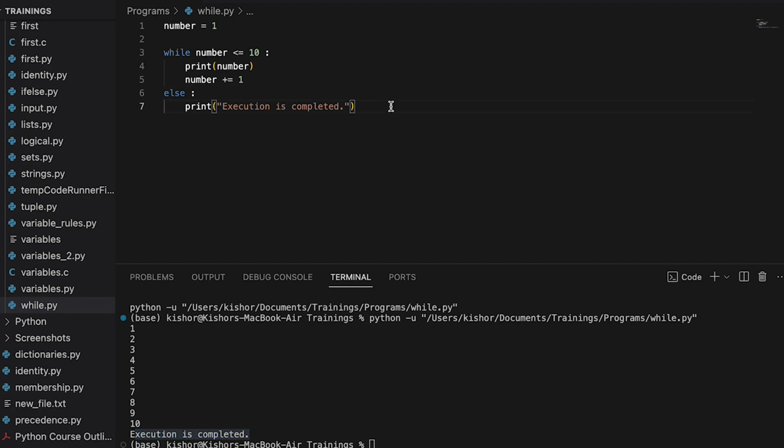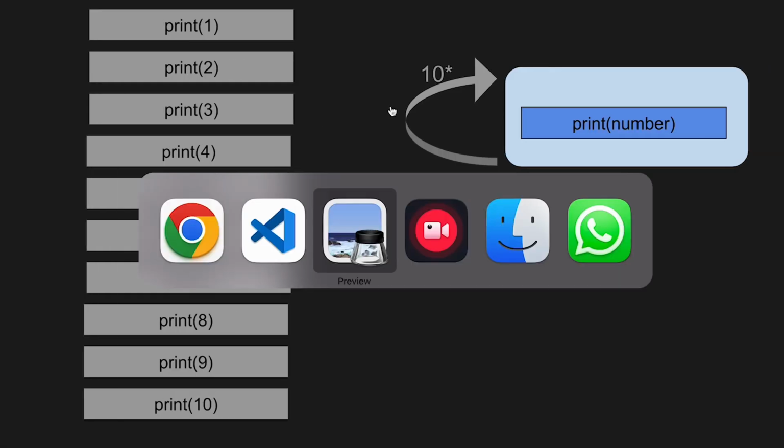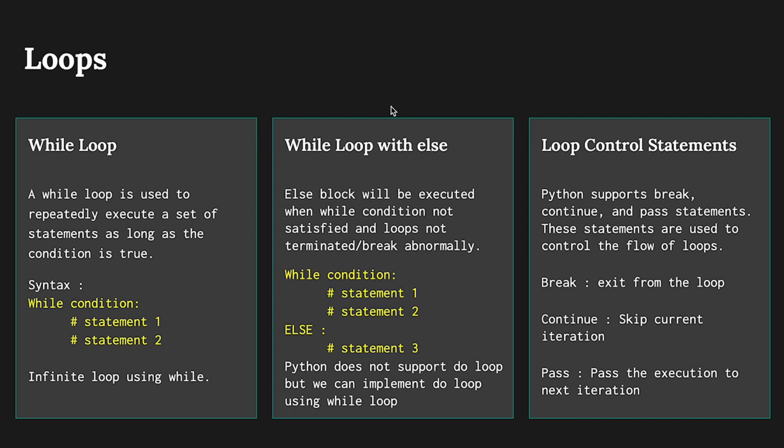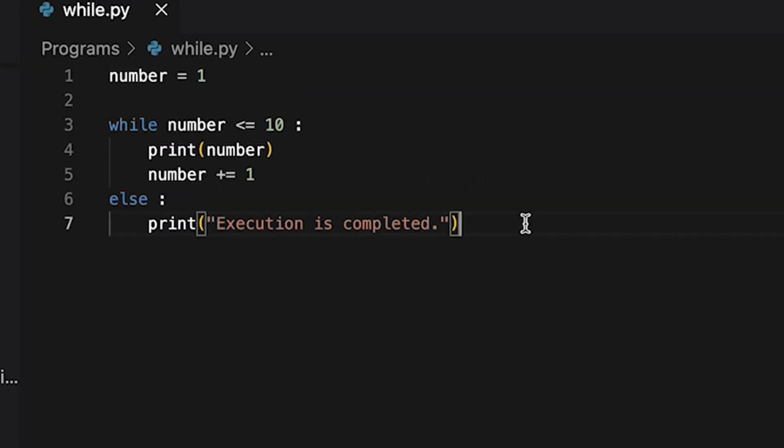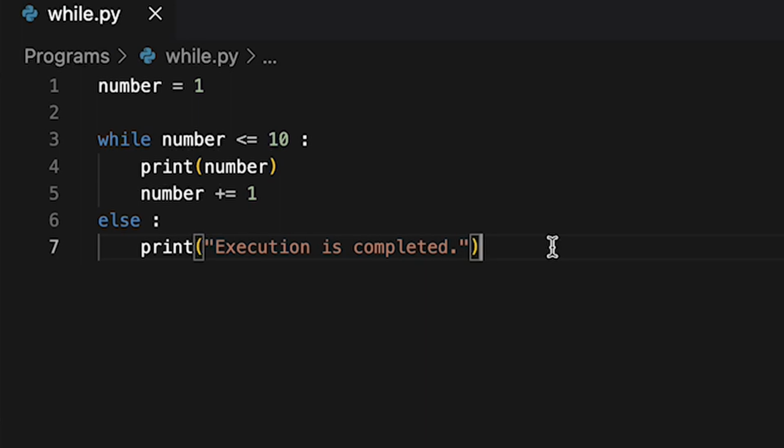Okay, I hope while loop with else is clear to you. If still you have any doubt, then you can comment. Next is loop control statements. If we have to control any loop, it means if in between we have to stop its execution, then we can use a break, pass, or continue statement.